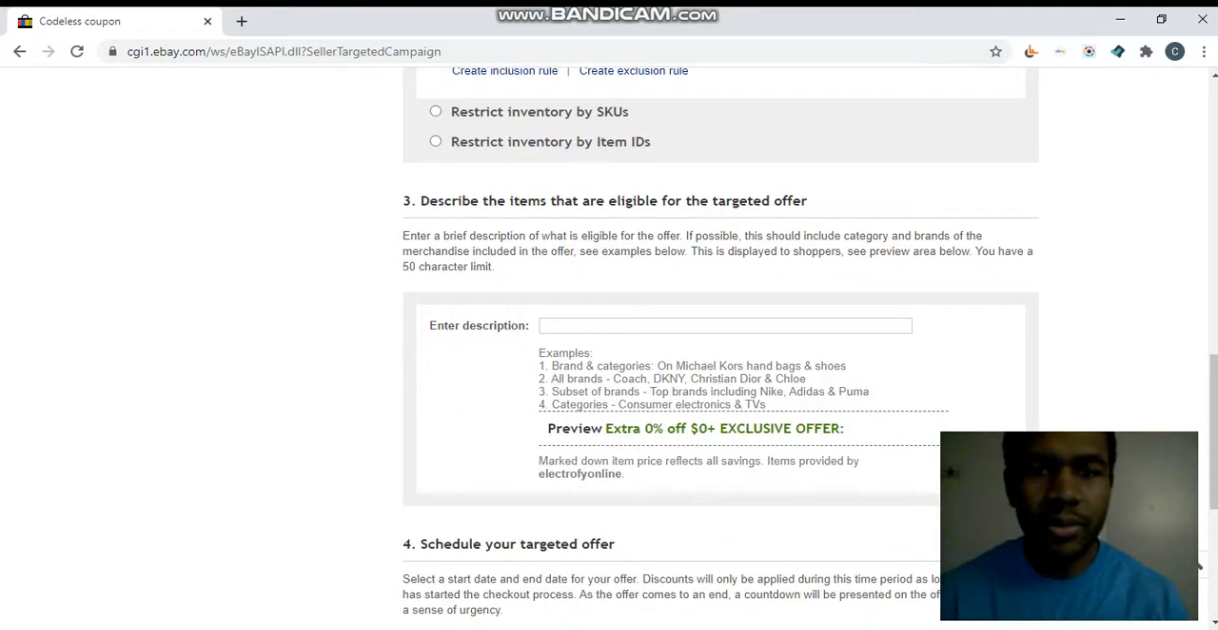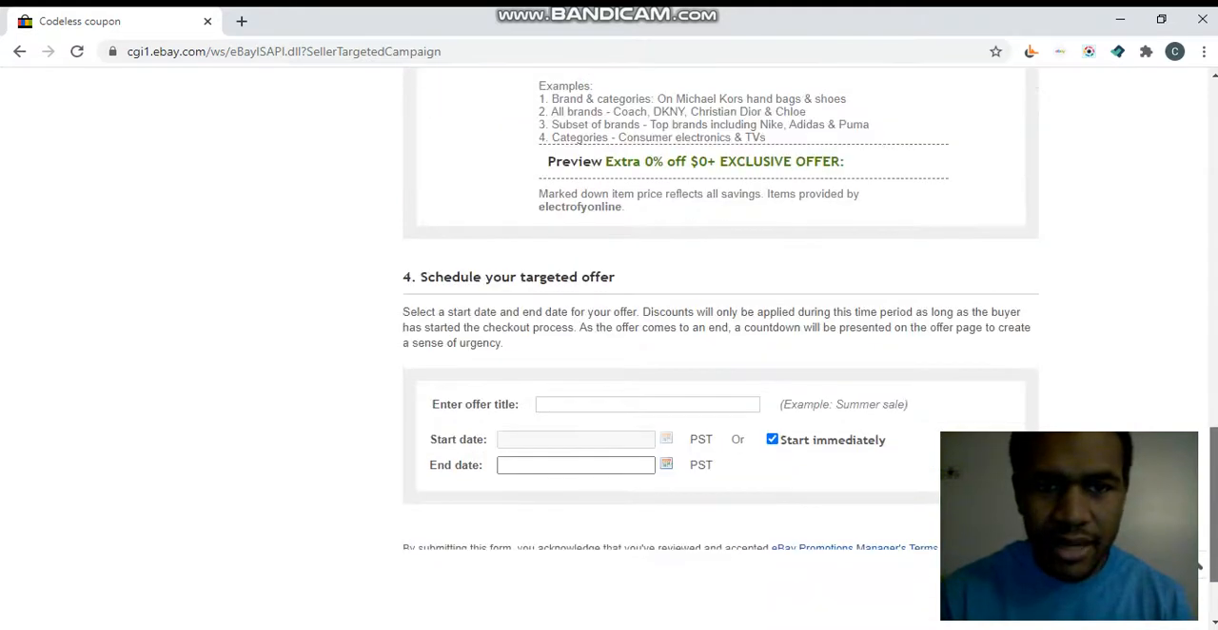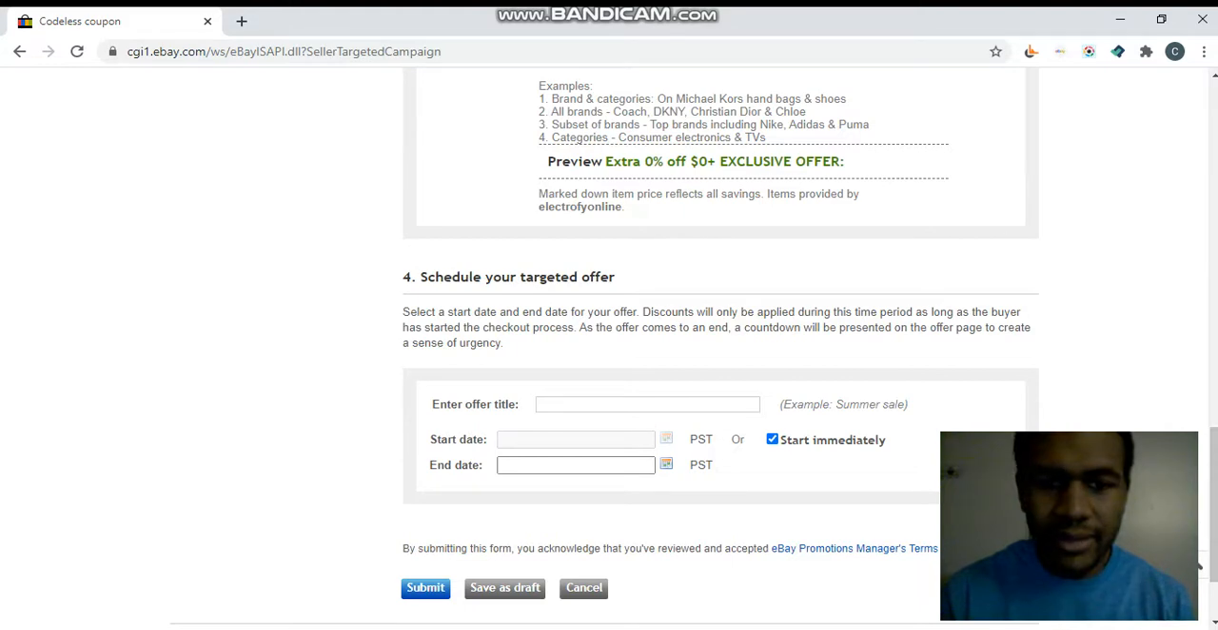And the other one, nobody really uses that. That's if you describe items that are eligible for a targeted offer. If you see that one, you only really use it if you have a certain item, like I said, that you didn't want to sell. It's one of your better items, and you want to make sure that you get the most for it. That's where that targeted offer will come into play. And obviously, it says schedule a targeted offer, select the time, start date, and the title, and click submit.